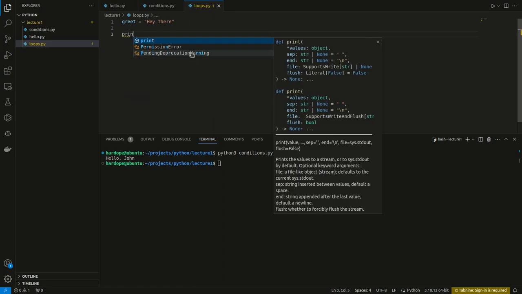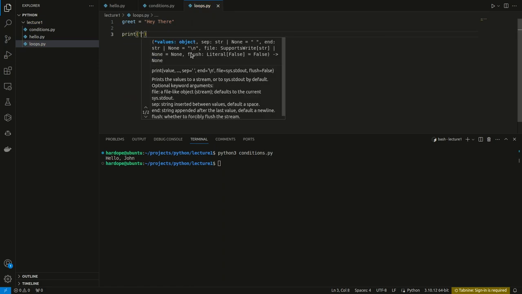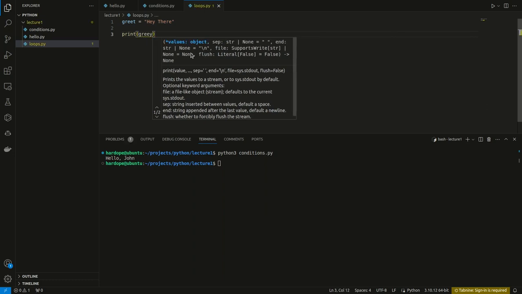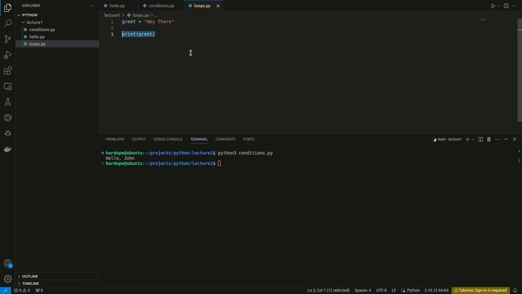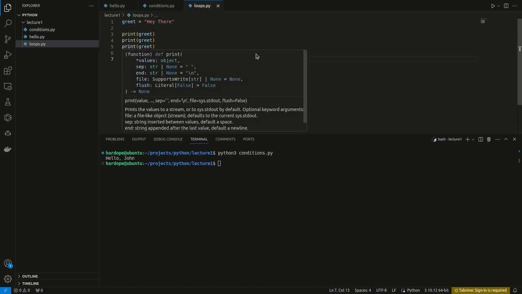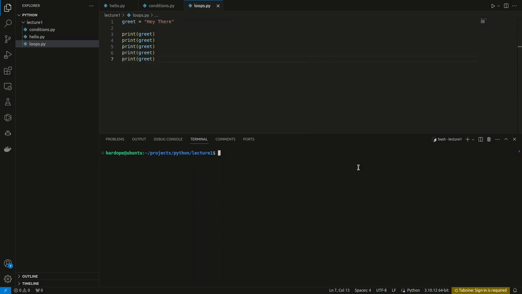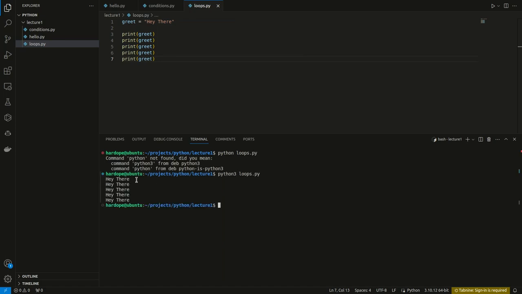Now I could go ahead and do this, print greets. I want to do that again, so let me go ahead and copy. Now I already have this 5 times. So when I run my code, python3 loops.py, you can see I have hey there 5 times. Now this works fine, there are no errors, but it's redundant, it's not efficient.